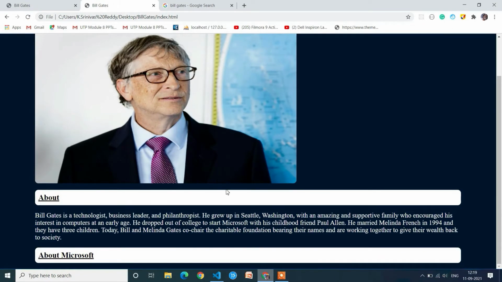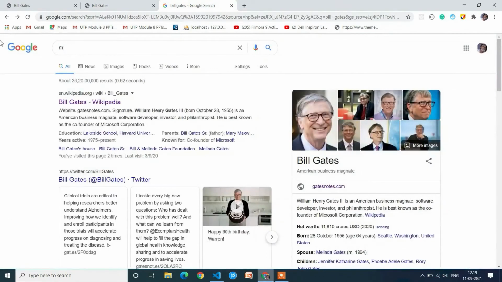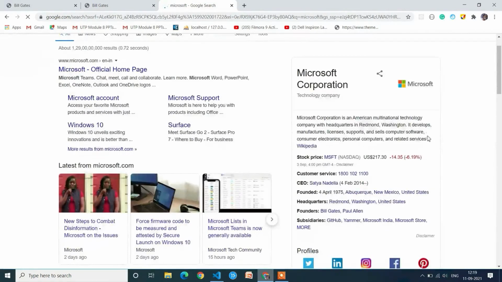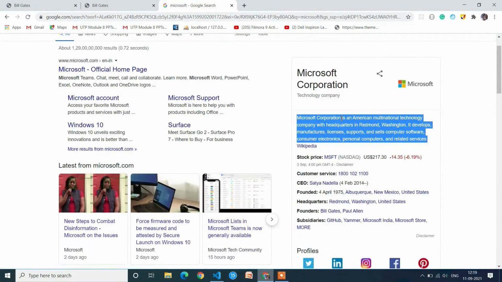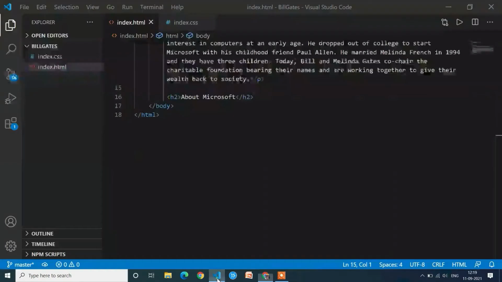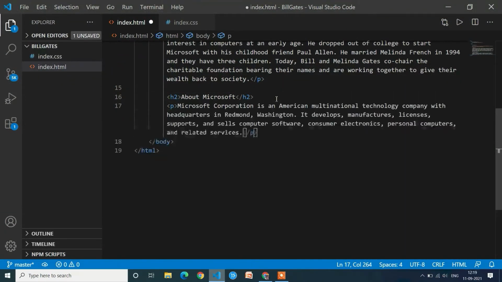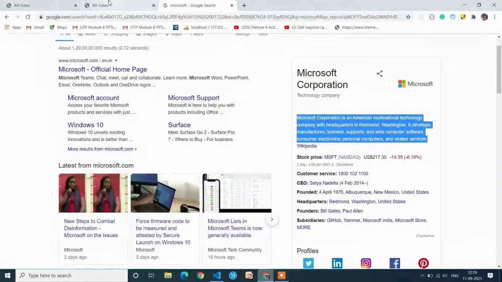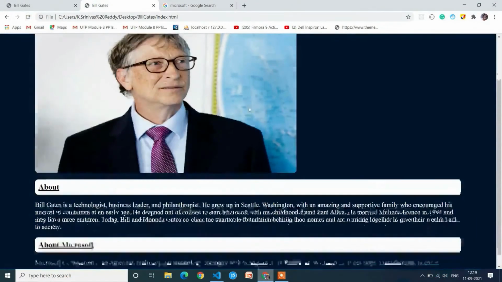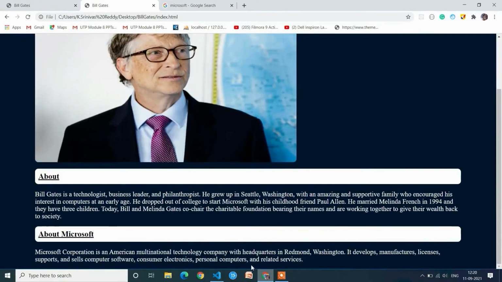Now we have to add one more paragraph about the Microsoft. So here I will write the Microsoft. You can get some information about the Microsoft here. So copy this text and paste it in the p tag. So let me create a p tag after the H2. That's it. Now I will hit the refresh button. Here we go. We got the text about the Microsoft.